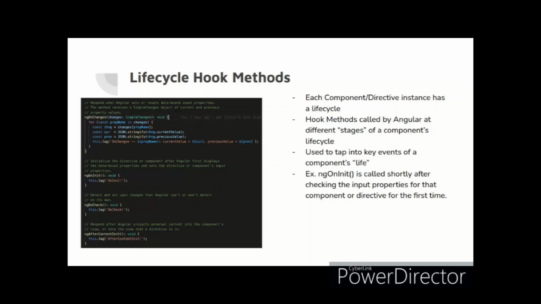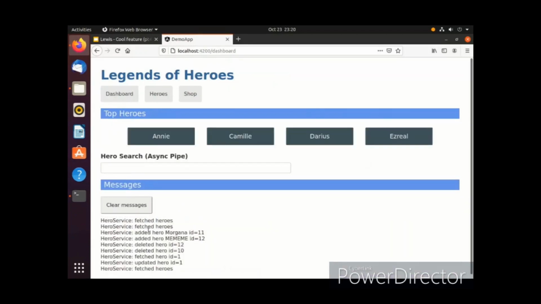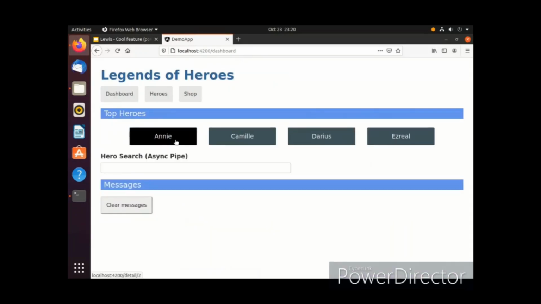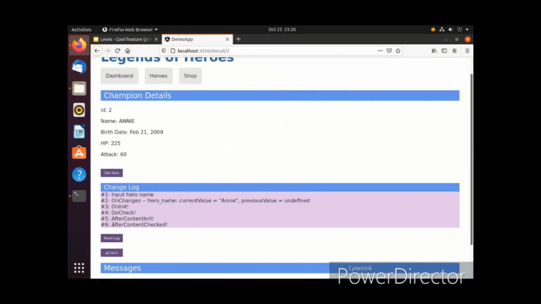Here, we have implemented several hook methods: ngOnChanges, ngOnInit, ngDoCheck, ngAfterContentInit to display a message when they're called. Now on this hero detail page, as I click into it, we can see these messages show up as the site invokes onChanges, onInit, doCheck, afterContentInit, afterContent, and afterContentChecked in that order.